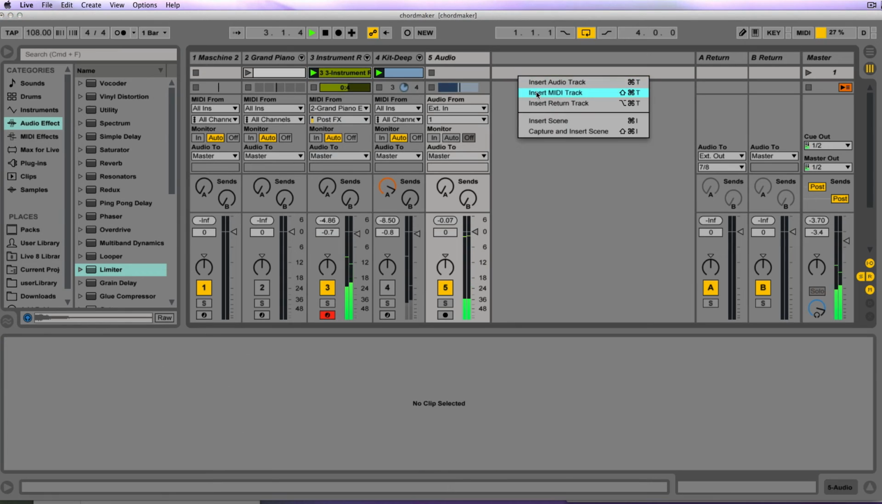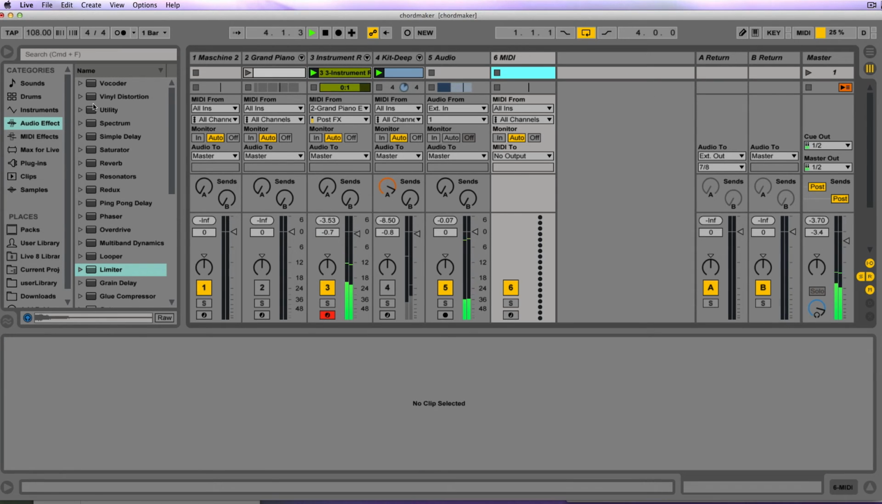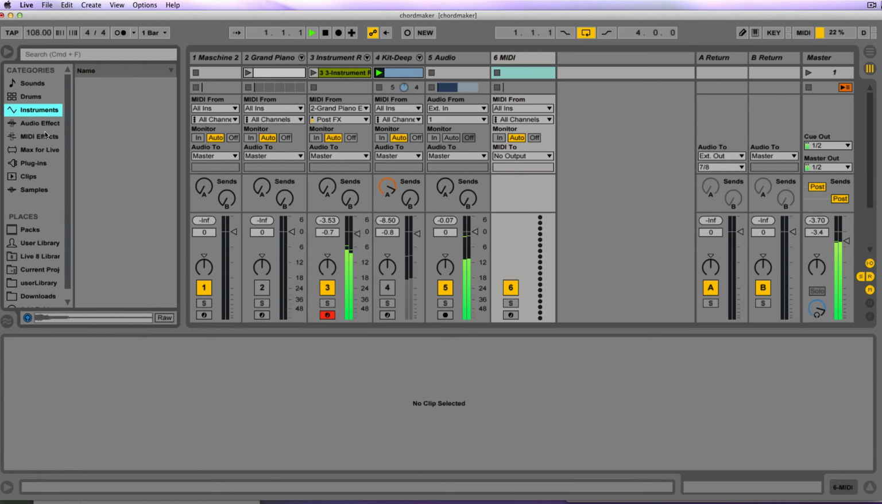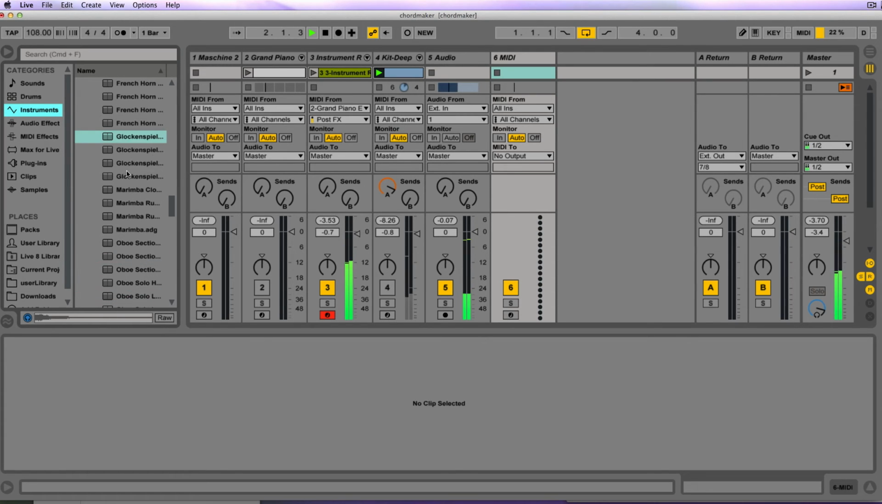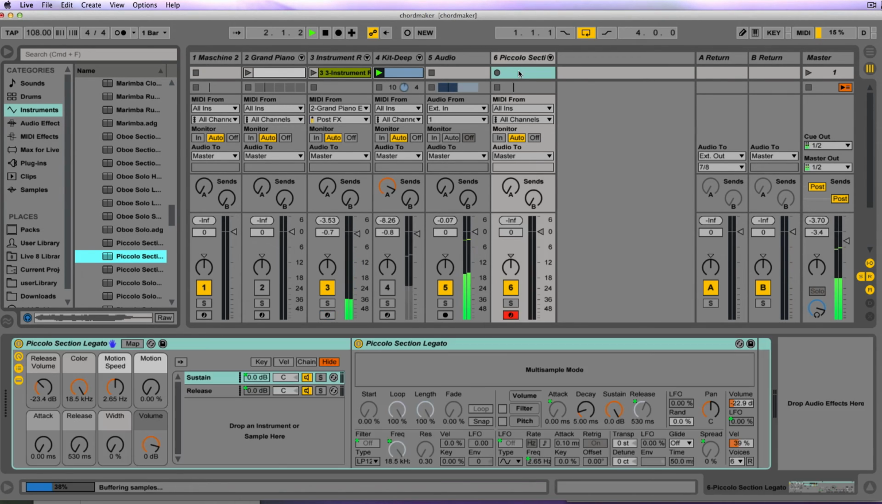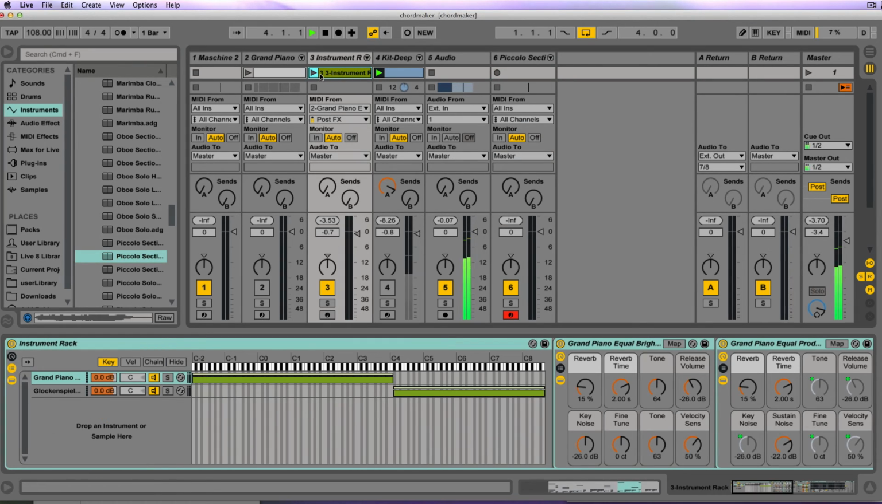And I could even do things like say, okay, give me a new MIDI track, and I'll put another instrument on there. I'll put a piccolo section. Why? I don't know, because. So we got that piccolo section on there. That stopped playing.